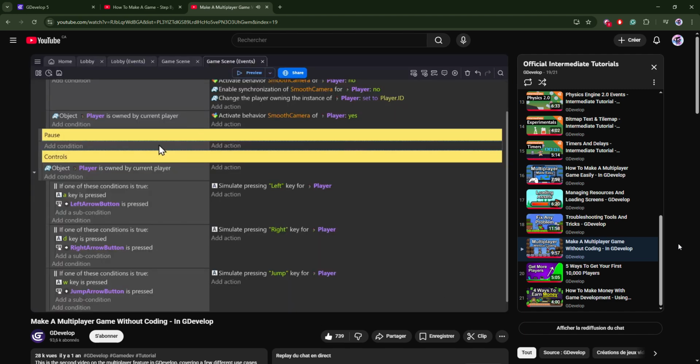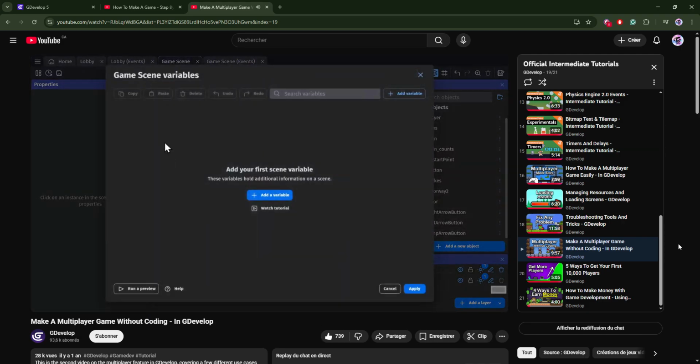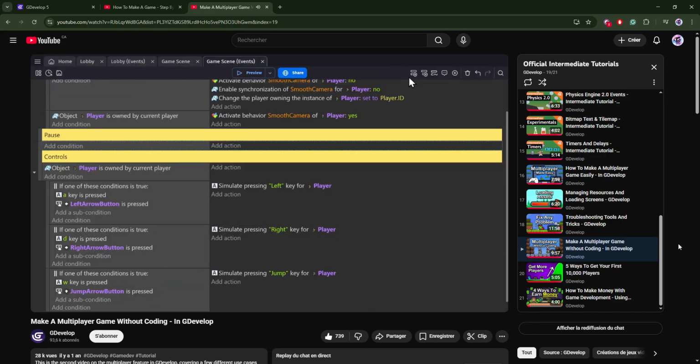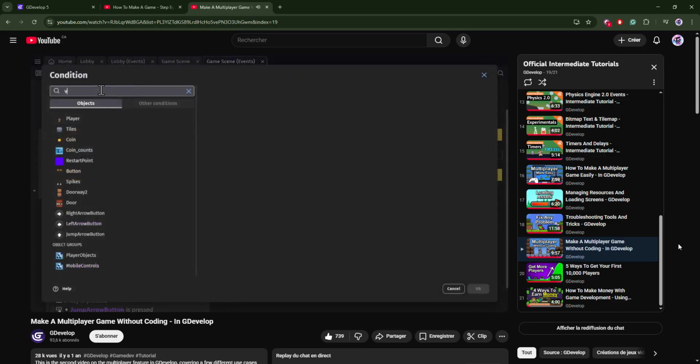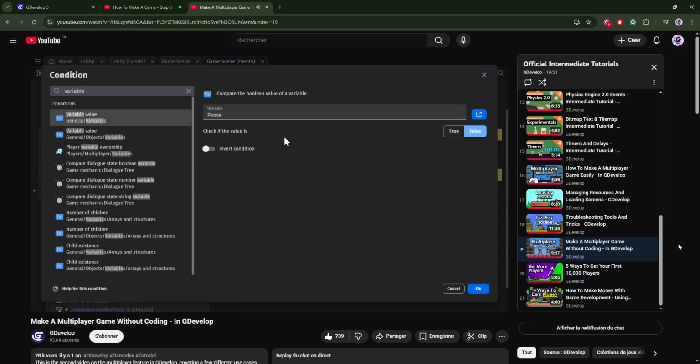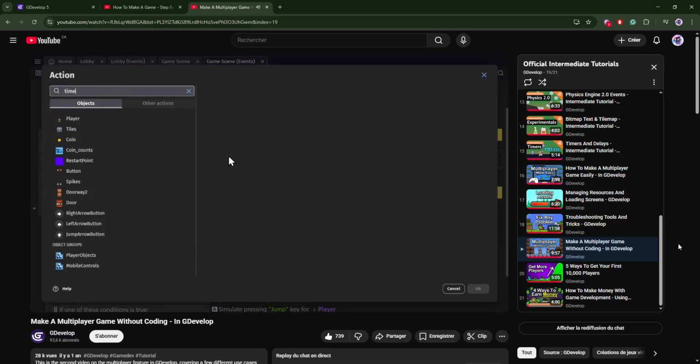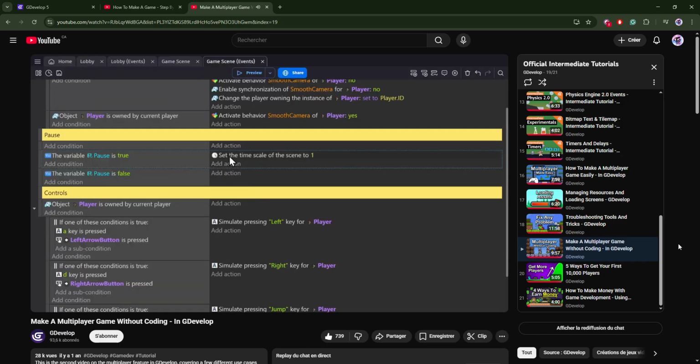So a really quick example of this is with pausing the game. If in the game scene, I go to scene properties, I can add a variable and call it pause, and set it to be a boolean. And then I can use that variable to change the timescale from 1 to 0, or 0 to 1 to pause the game. So if that variable is true, we set the timescale to 0 so it pauses, and if it's false, we set it back to 1 so it plays at real time again.